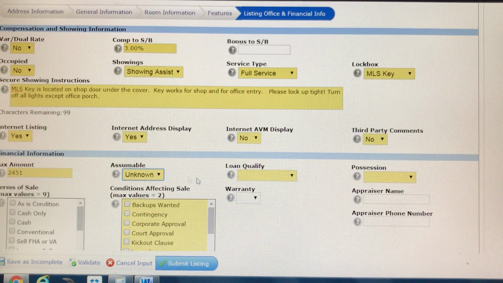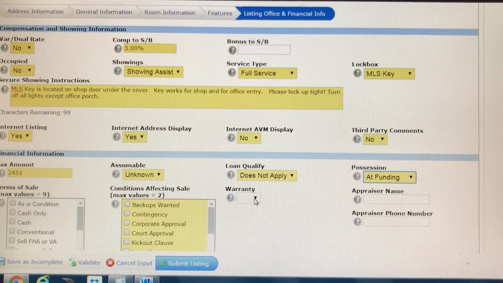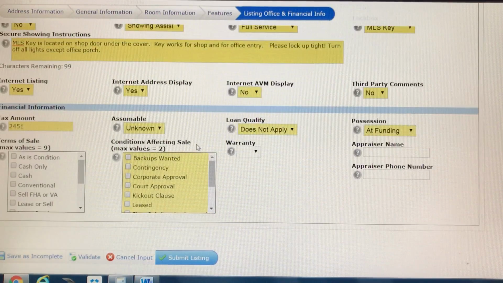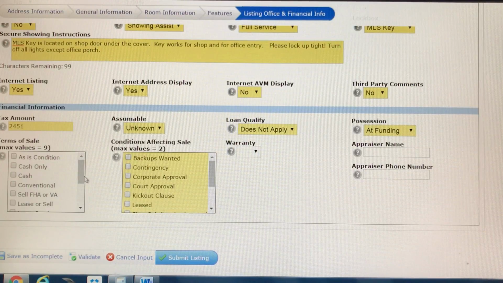Assumable, I'm just going to put unknown. We almost never, well, I've never done an assumable. Loan qualified does not apply. Possession at funding. That means they're not going to get possession of the house early or anything. On the warranty, I don't ask the sellers up front to do the warranty, but if they had one that would transfer, we would click yes right here. Are there any conditions affecting the sale? Like if it was leased or whatever. There's not. Terms of sale, you don't have to fill this out, but I always like to put sell FHA VA. That lets people know that I feel like it's in good enough condition to go ahead and go with the loan. Any type of government loan would be okay.